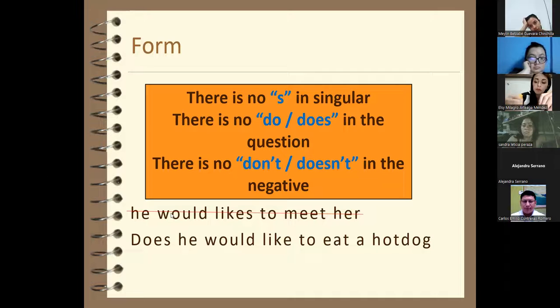Por ejemplo, aquí tenemos dos oraciones. La primera dice, he woulds like to meet her. Como pueden ver, agregó la S al verbo, porque está utilizando he. En este caso, está incorrecta. Ya no vamos a agregar S al verbo. La siguiente, does he would like to eat hot dogs? También esta forma está incorrecta. Ya no vamos a utilizar does or do. Y será diferente la forma.